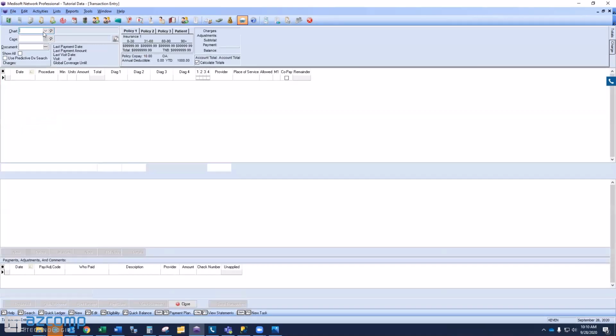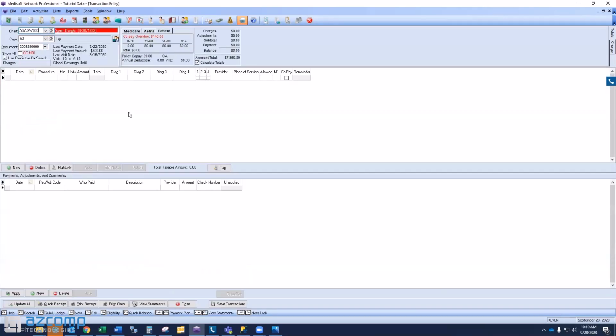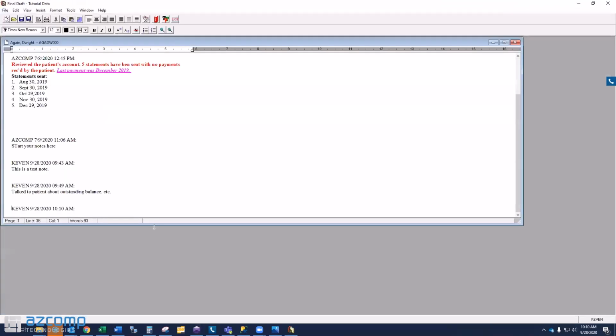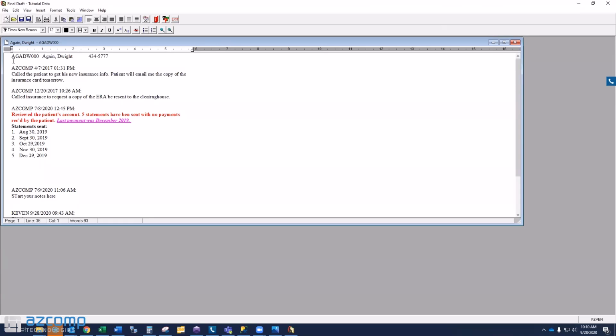First, let me show you very quickly how to record patient notes in Medisoft, internal notes again. If you're in a patient anywhere in the program and you click this little icon here, called Edit Patient Notes in Final Draft, it's going to bring up this little Word document. It's like a word processing document, right? And it'll automatically date and timestamp your different notes. You have a history of all the internal notes here.